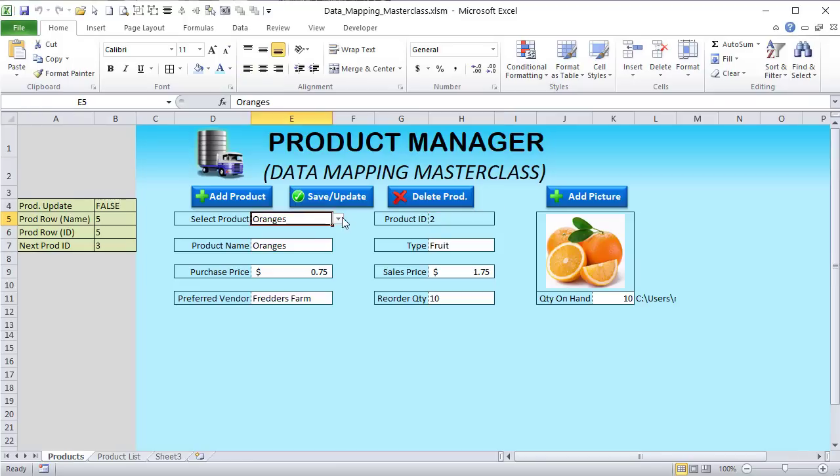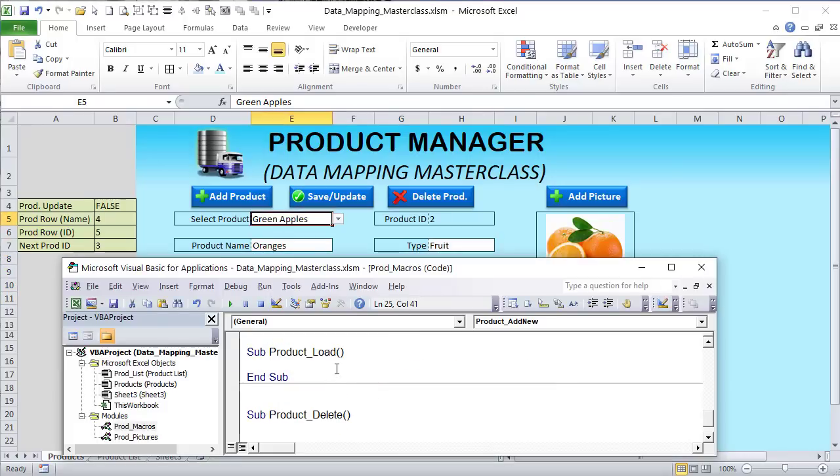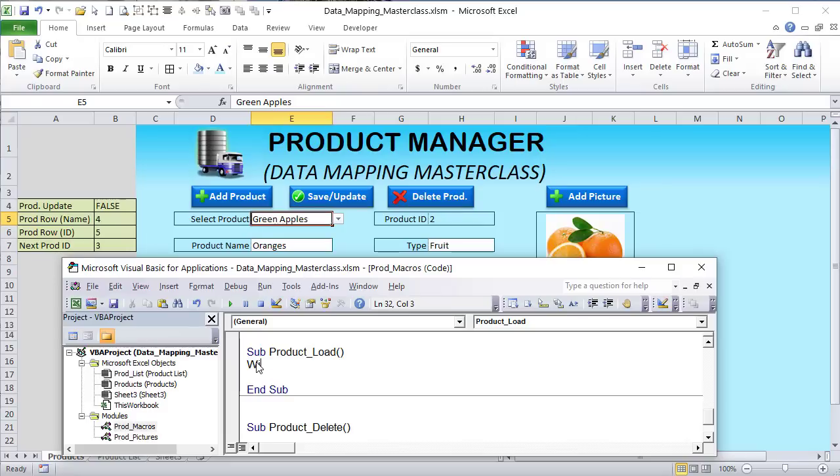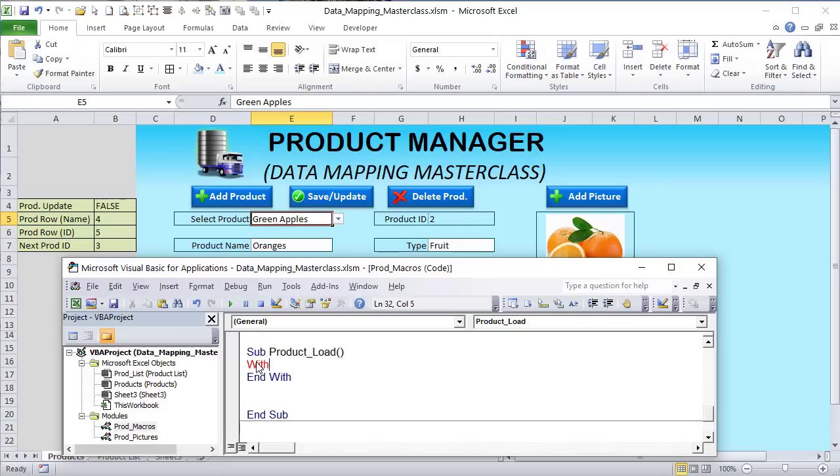But now what I want to do is when I click here, green apples, I want that information to load up. So how do we do that? Again, we do that with a relatively simple macro, and that macro is going to be called sub product load. So that's going to allow us to load it. We're going to focus on the products sheet, so with products, I want to focus on that sheet.